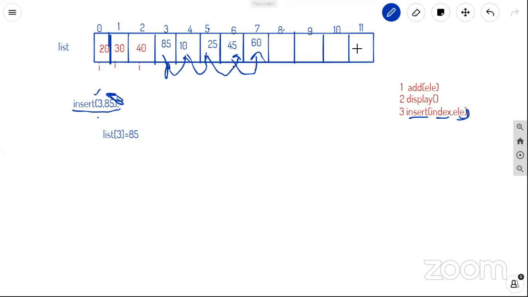Inserting is not the same as simply adding. Adding means I first insert in this position, this position, this position, like that, up to the size of my list. But inserting means I want to go to a particular place and insert a new element there. So the remaining elements from that position onwards I want to move to the right side.